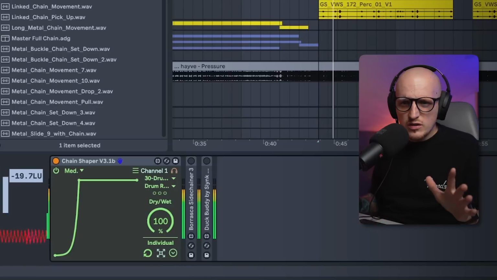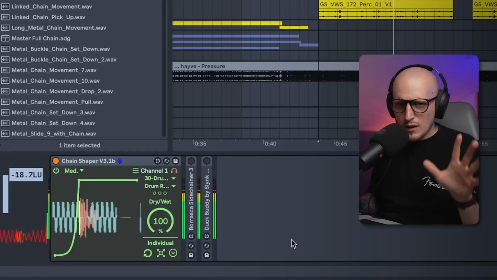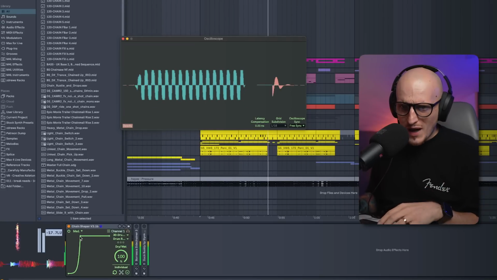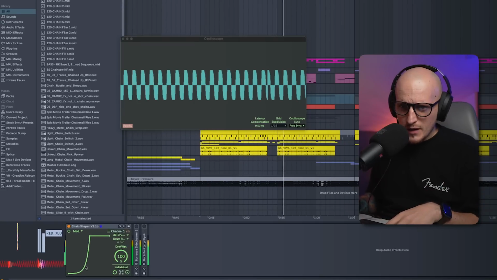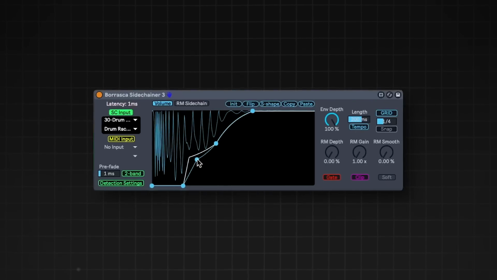So, till November this year, I was a heavy user of Chain Shaper. And don't get me wrong, it's still a great device and I love to use it, especially because of this oscilloscope feature where you can basically shape the volume shaping curve and then see what you've done. But then I stumbled across Borrasca Sidechainer.